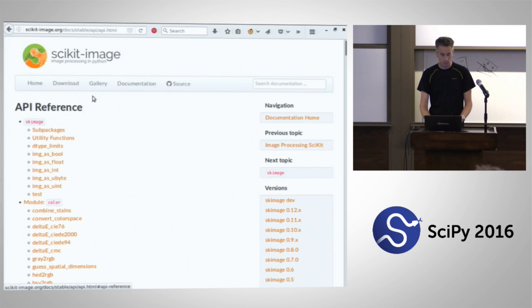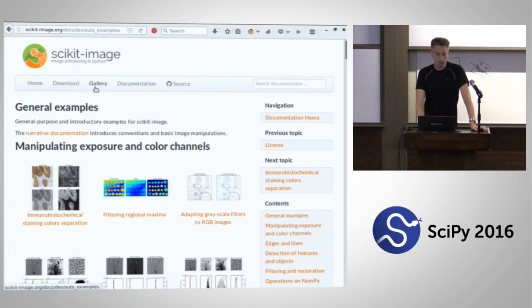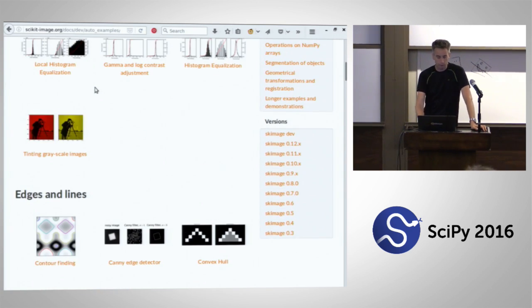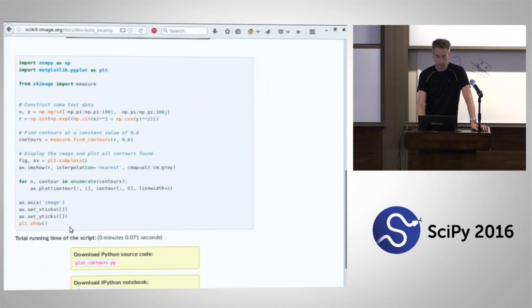So for that, you might want to go to the gallery at the top. And the gallery is a much more graphical representation of what you can expect. So we've got tons of little examples. They're grouped. And if you click on any single example, you will get a summary and some code. And that code you can copy and paste just like that into your notebook.